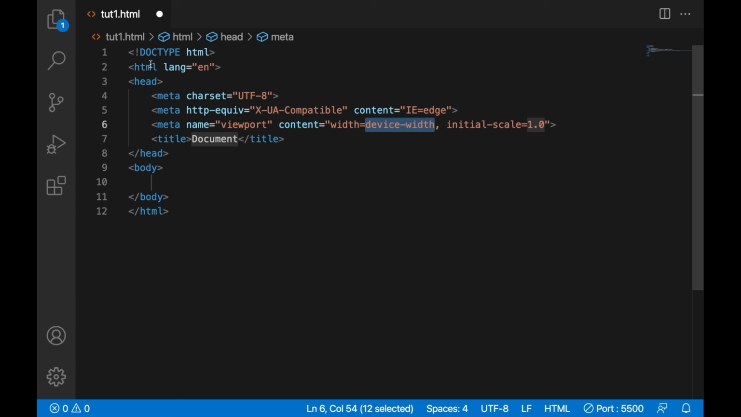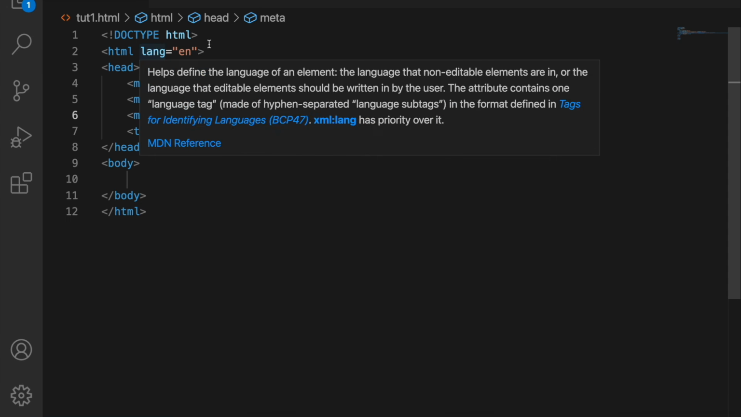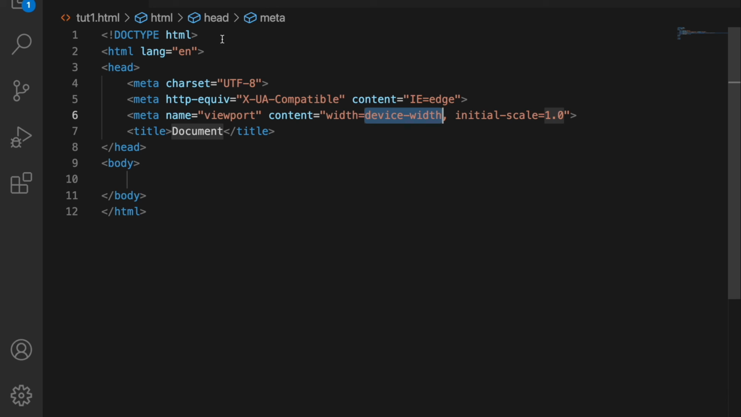In the next lecture I will be explaining to you about the basic syntax and what these tags are, their functions, and everything. So stay tuned and follow the playlist.